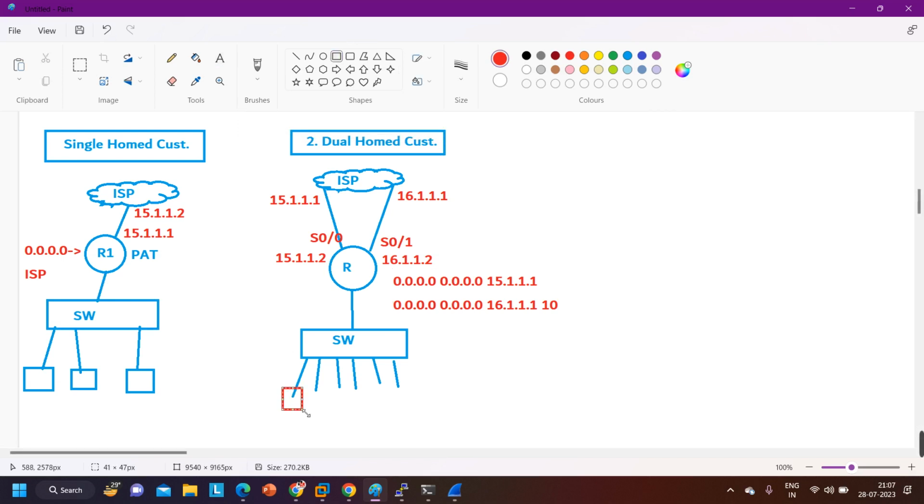Suppose I have one LAN user. If this LAN user wants to ping 8.8.8.8, it will forward traffic to the switch, the switch will forward traffic to the router, and the router will forward traffic from which interface? S0/0. If S0/0 goes down, router 1 will forward traffic to S0/1. Yes or no? At a time, the router will use one path, a single path. Either it will forward traffic from S0/0 or from S0/1.